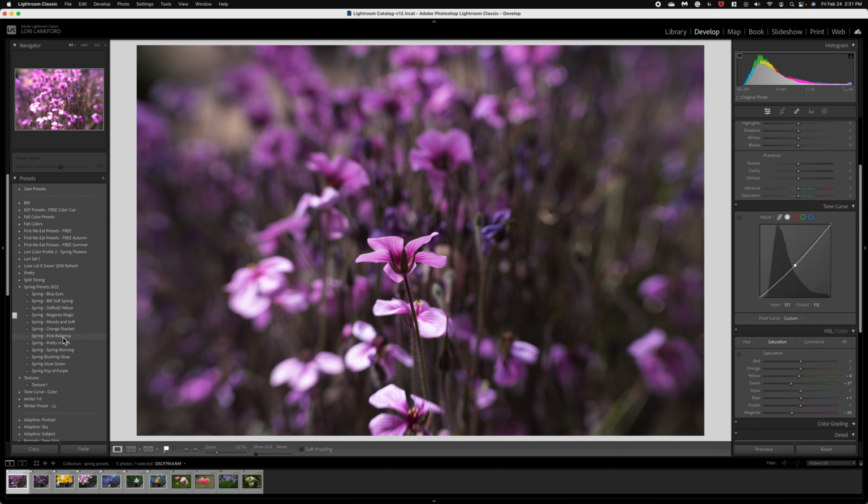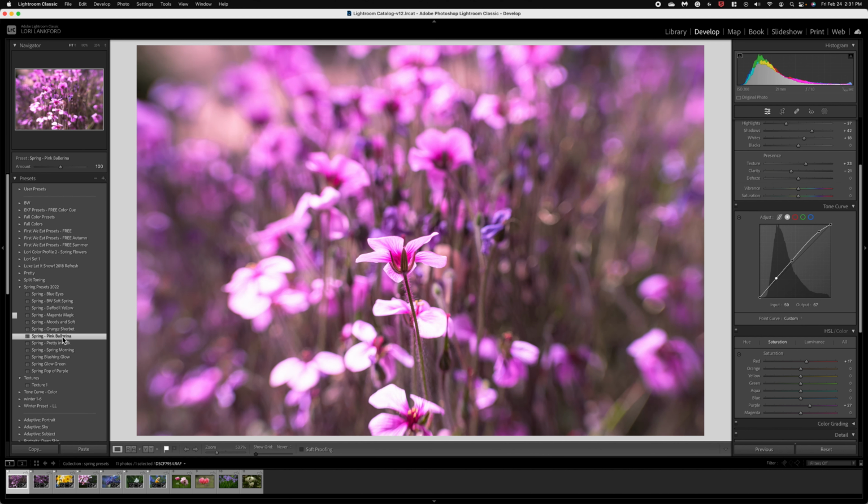Now, another option could be I have Pink Ballerina. And so if we look at that, it's brightening the purple tones. It's giving us this bright tone curve. And so that is Pink Ballerina. Now, again, I could come in and bring this down a little bit. I could lower the whites. You still can modify your image, but I love that Pink Ballerina.